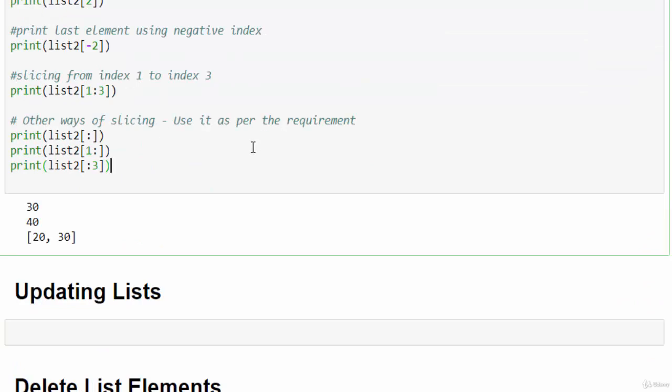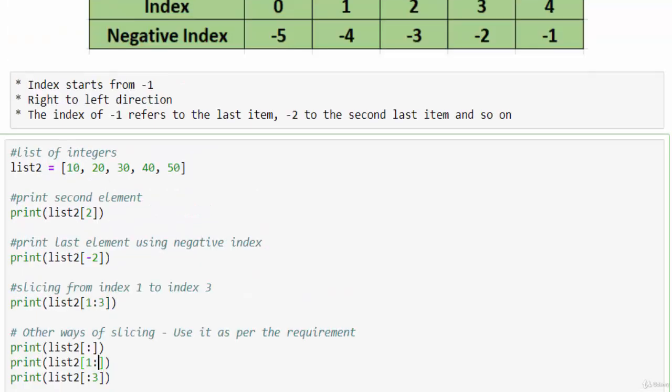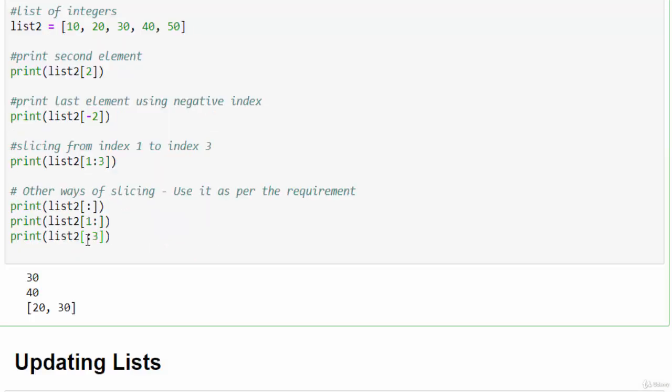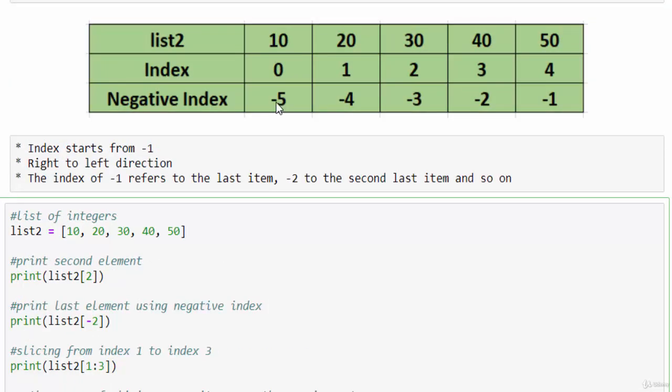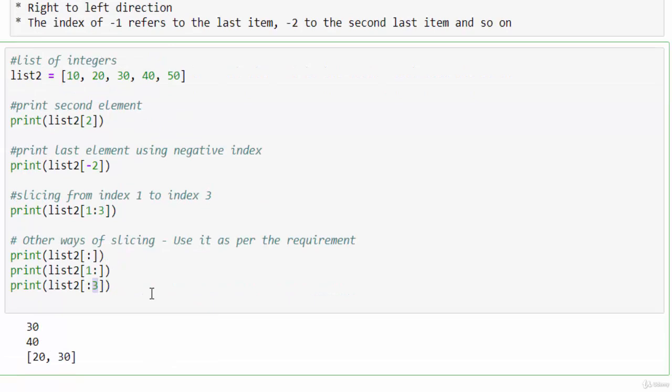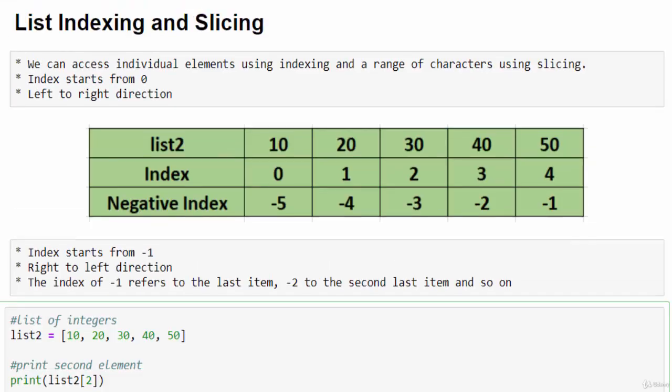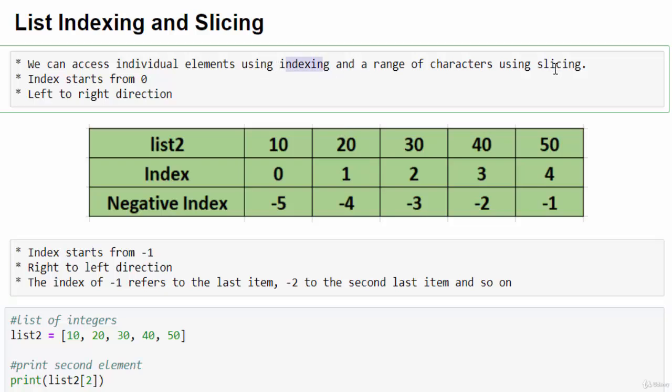In addition to that, we can mention slicing in multiple ways as per your requirement. When you mention colon, it means it will take the full list from starting till end. If the left value is given index 1 and the right value is empty, it means from index 1 it will take all the values till the end. Similarly, if the left value is empty and the right value is 3, then the output will be from the starting till the third position. Let's execute and see the output. You got the output as we discussed. This is how we have to access using indexing and slicing.